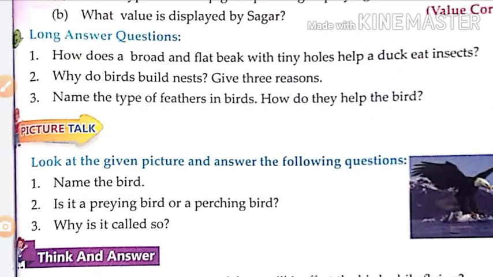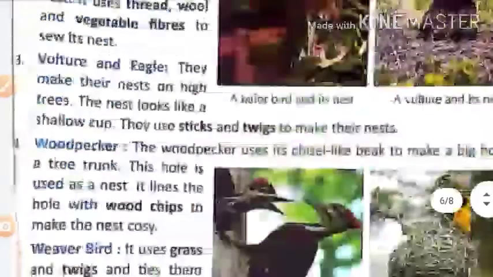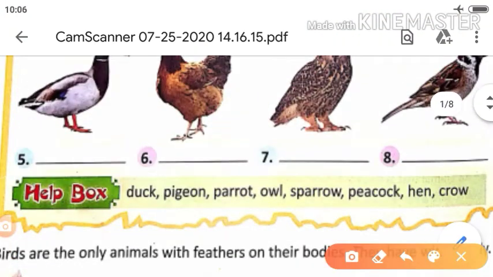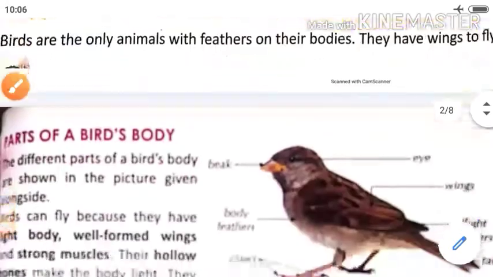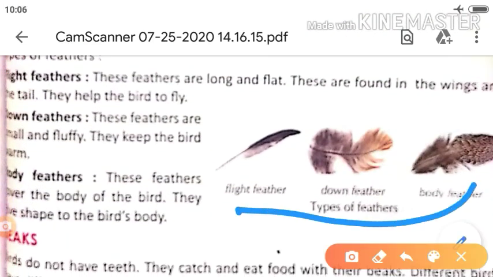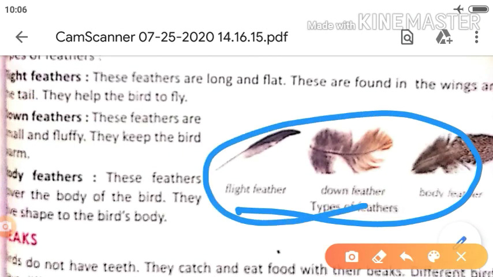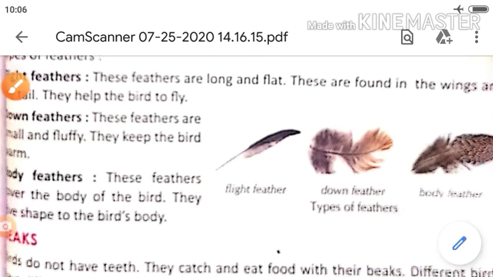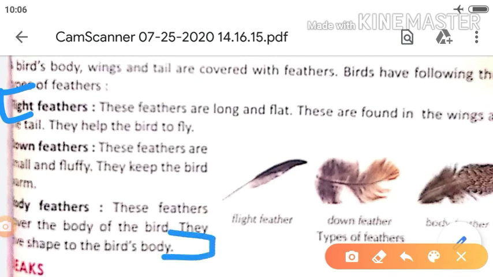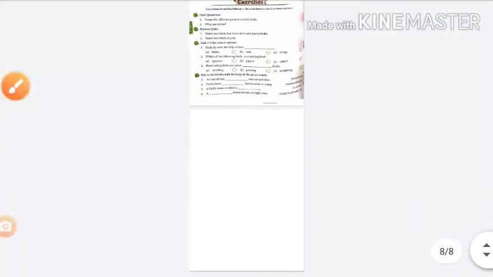Name the types of feathers in the birds. How do they help? You should write it properly because this is the long answer question. So flight feather, down feather and body feather, that you should mention carefully. You should write each and everything from this. Okay, I think you have got this answer.